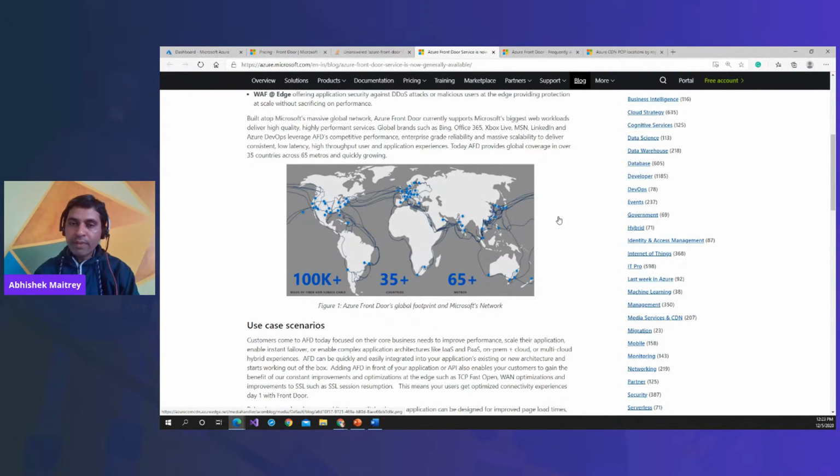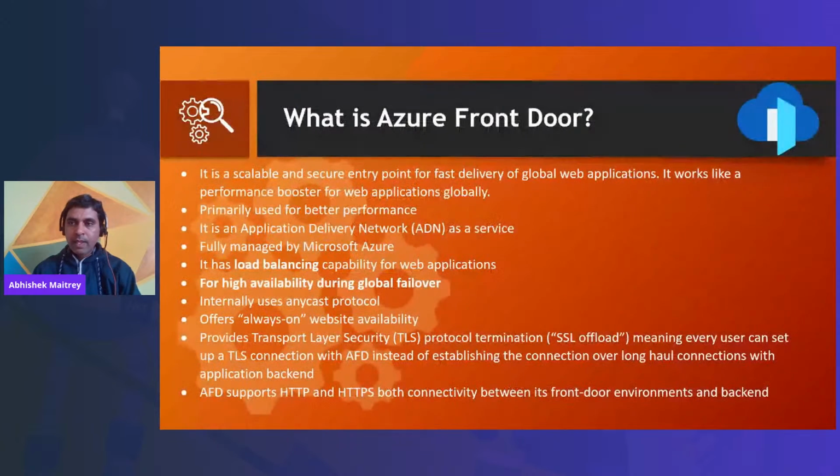It means if you have deployed your application in a particular region, those regions would be automatically synchronized and made available with the help of the point of presence. Okay, coming back to that presentation, right? So it is an application delivery network.